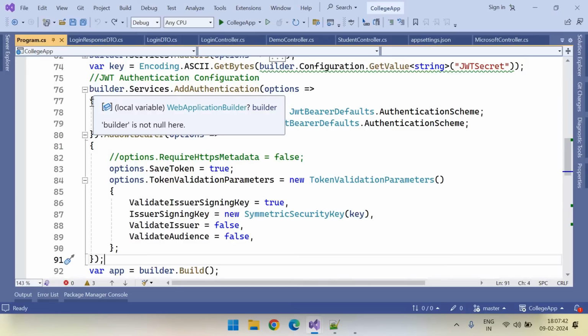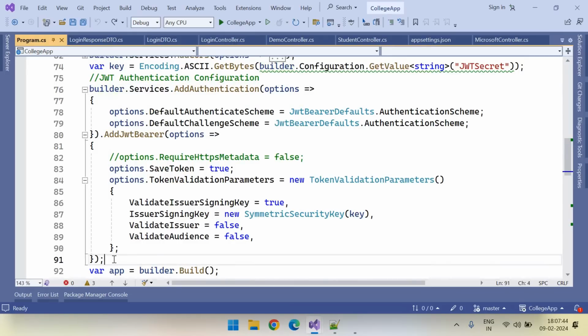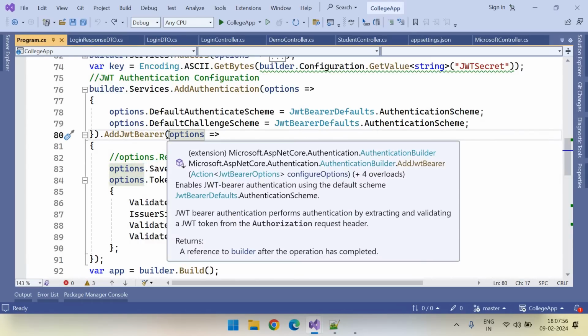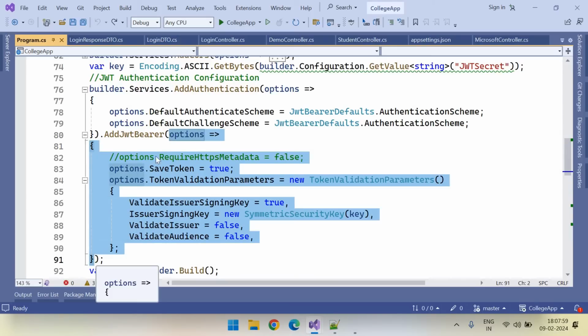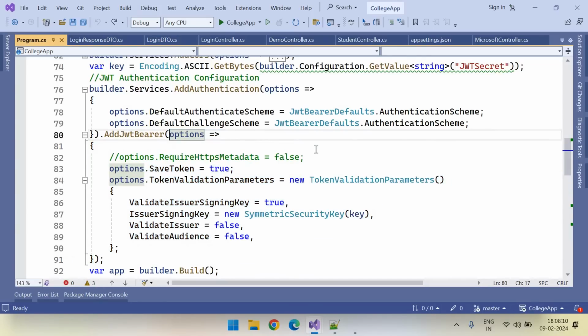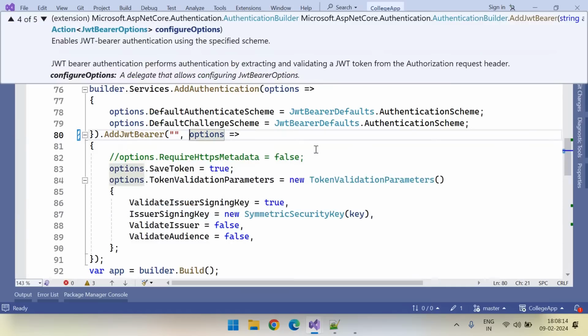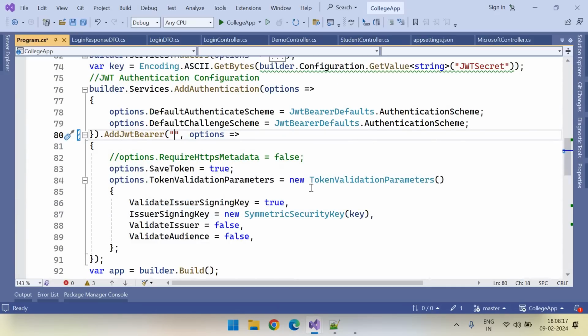So this is the JWT authentication we have configured in the previous videos. Sometimes you might see this AddJwtBearer with a name given. We can say this one is a default JWT policy. When we give a name here, we can say this is a named JWT policy.